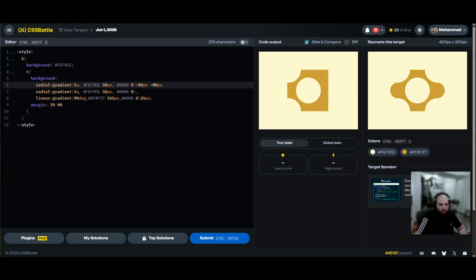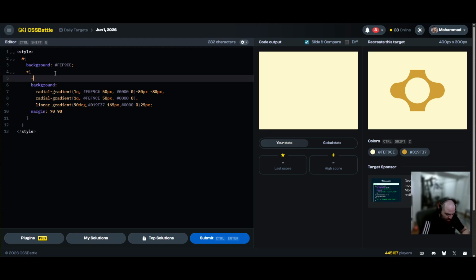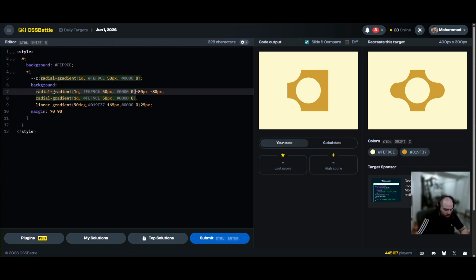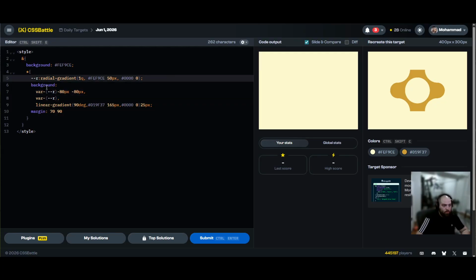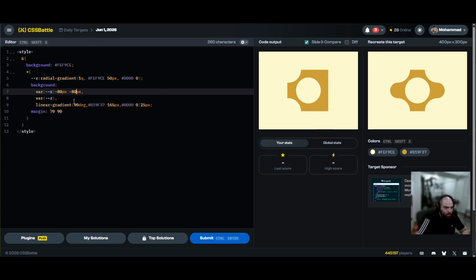Fantabulous. So I'm going to try to extract this and make it a dash dash R for radial gradient, and we're going to call that both of these times with var. Boom. What's going on here? I cannot type today. There we go.